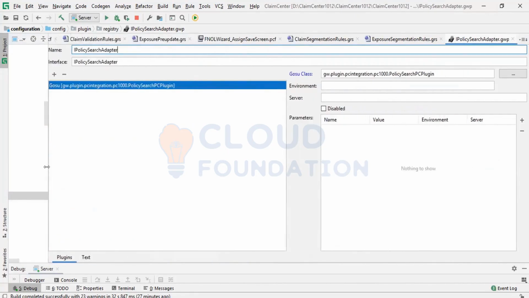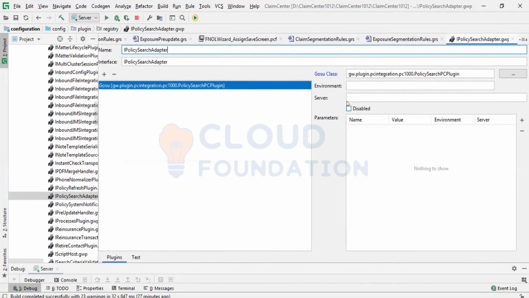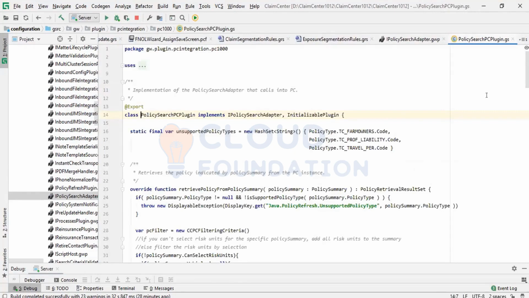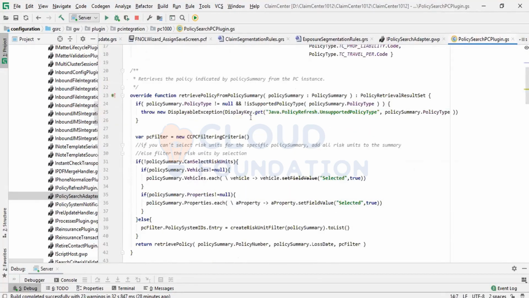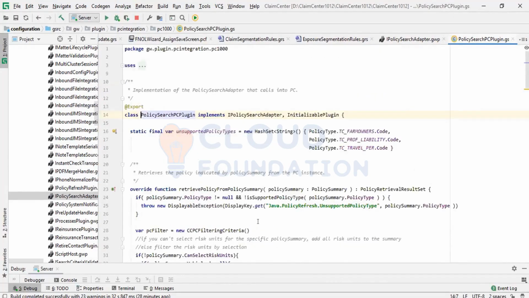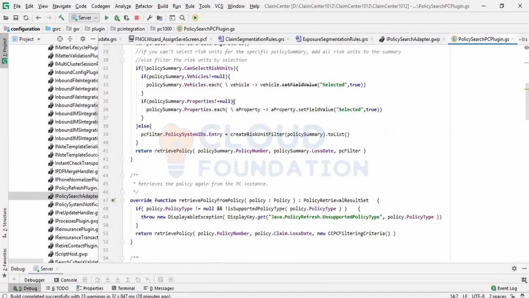You have defined this. See, this is disabled. You have to find the GoTo class here corresponding to this plugin, right? You will open the GoTo class and this GoTo class is a client. It's a web service client which is calling the web service which is published by the policy center.